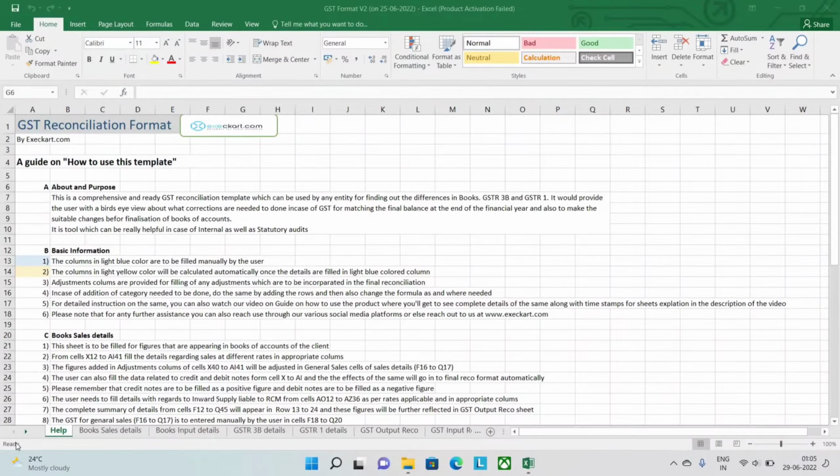At ExecKart, we are making knowledge sharing templates which would be helpful for users in the field of startups, finances, presentations and many more. Today we have come with one such template, which is known as the GST reconciliation format. This tool can also be used in case of statutory audits. So now let me take you through this template.